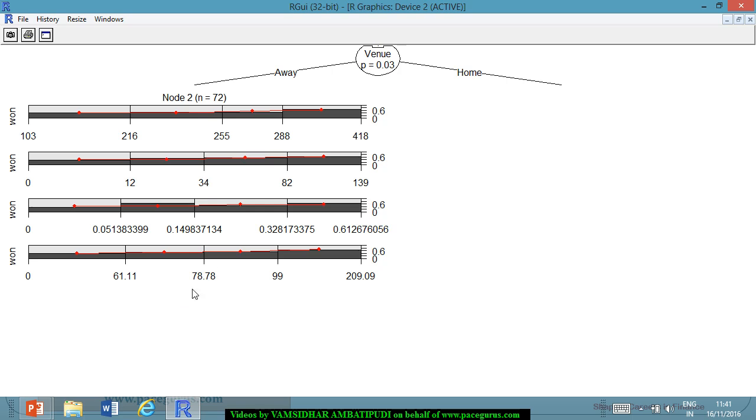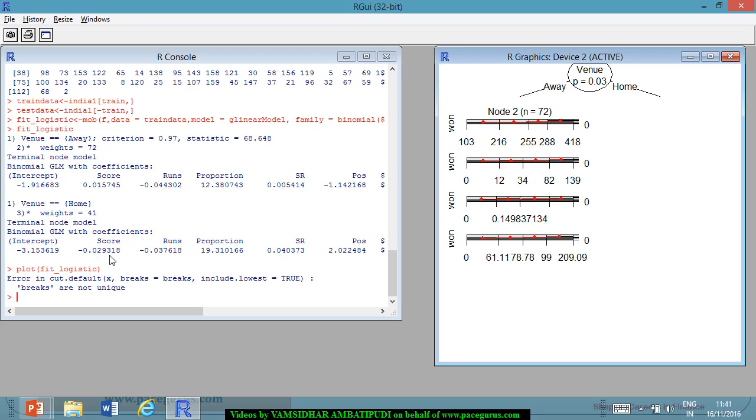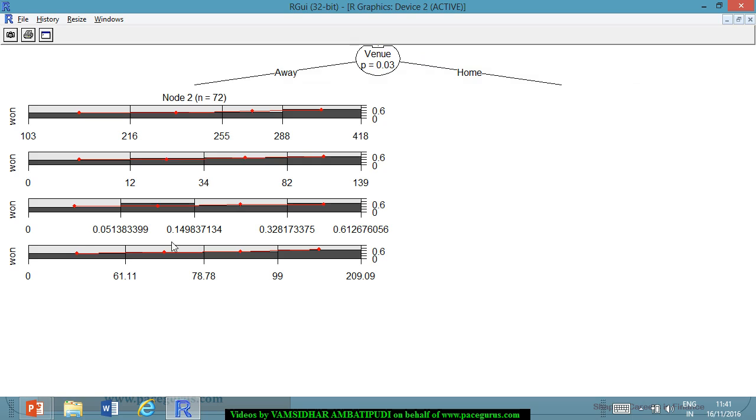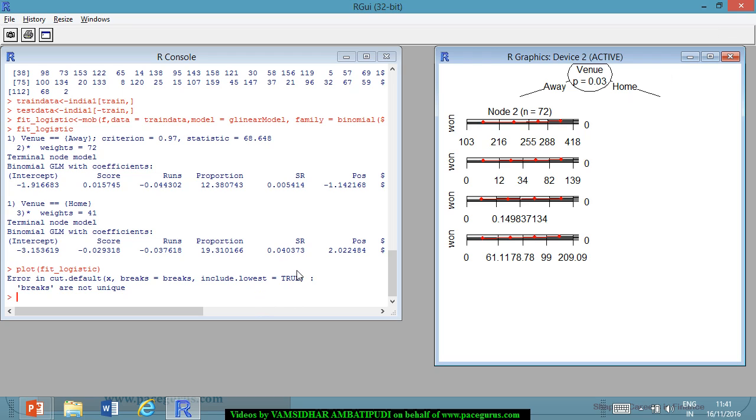At the same time, if I look at the other ones, even with respect to the runs scored by Virat, as the runs are increasing, the chances of winning are also increasing. Similarly, as the proportion of runs he is scoring is increasing, the chances of the team winning are also increasing, and so on. The same logic goes for the last one as well, the strike rate. As the strike rate has increased, the chances of winning are also increasing.